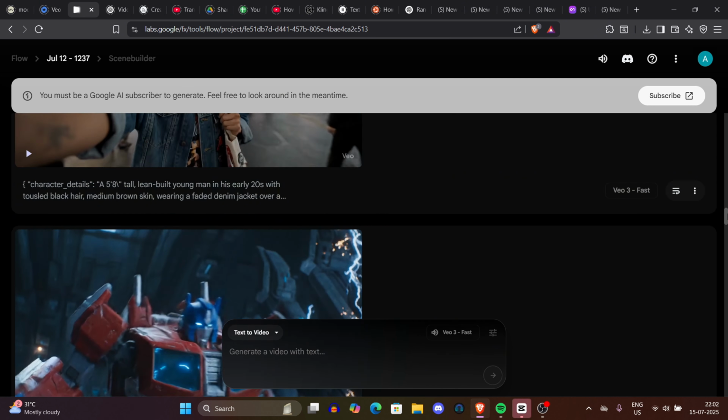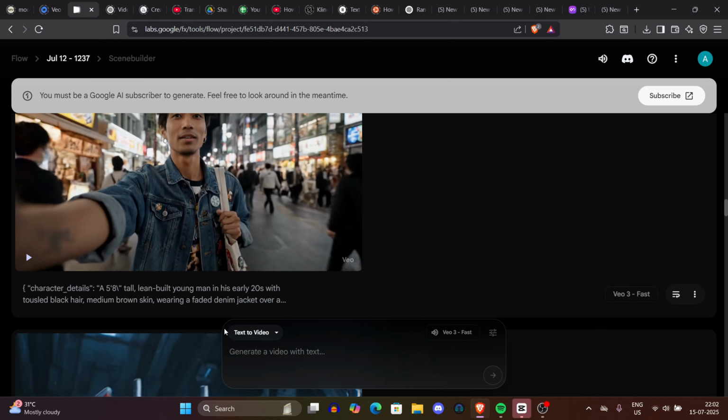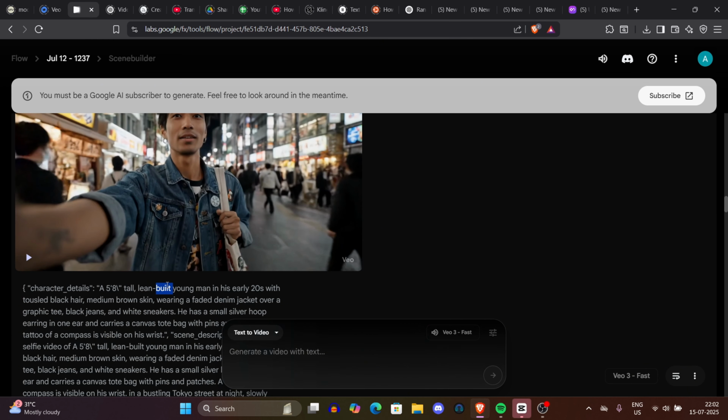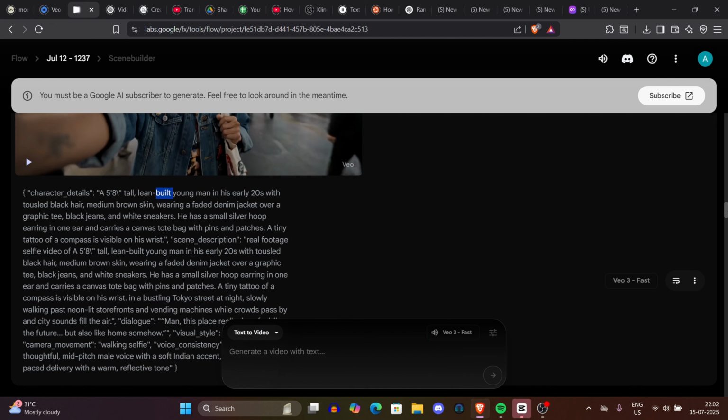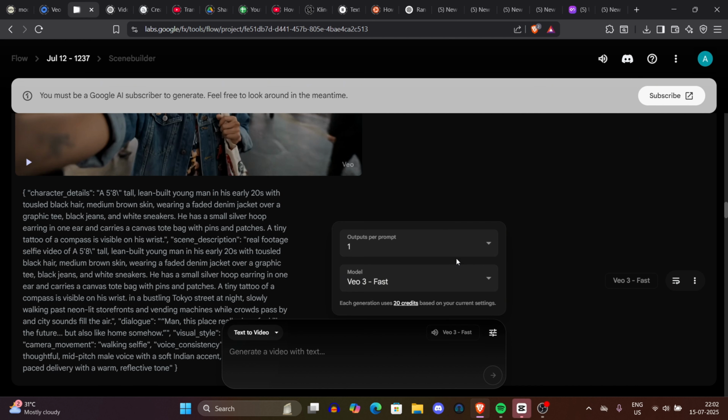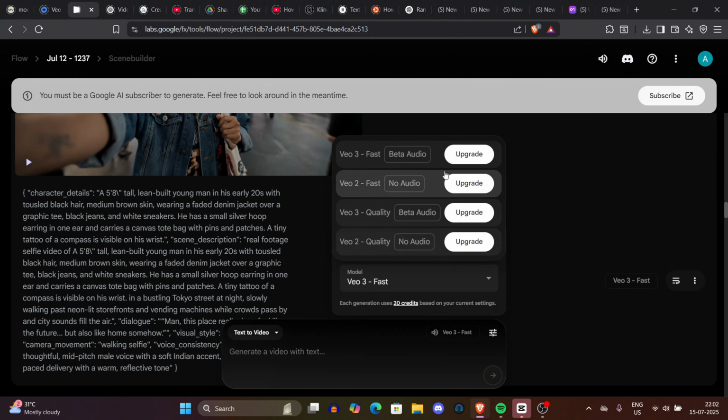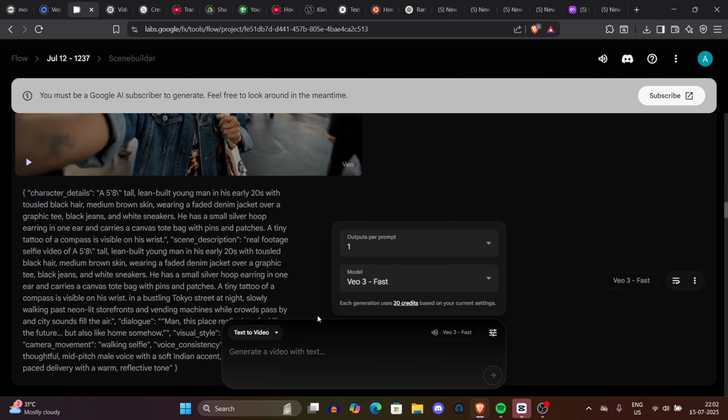Simply go to Flow. Flow is by Google, by the way. Go to flow.google labs, and here you can simply access Flow. Just log in, and you can see Flow has a very interesting interface. If you have ever generated any video, you'll see a video on your screen, or you can simply see text to video, frames to video. Click on text to video and paste your prompt.